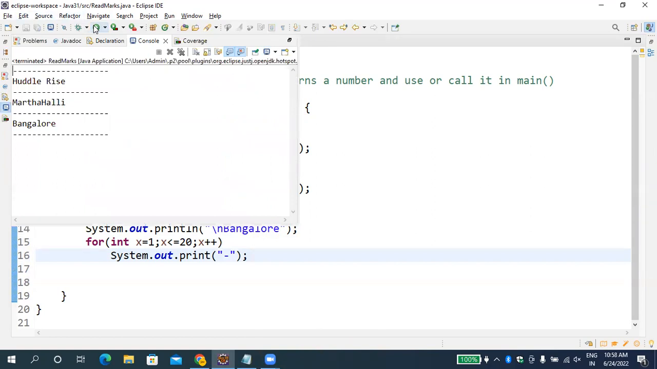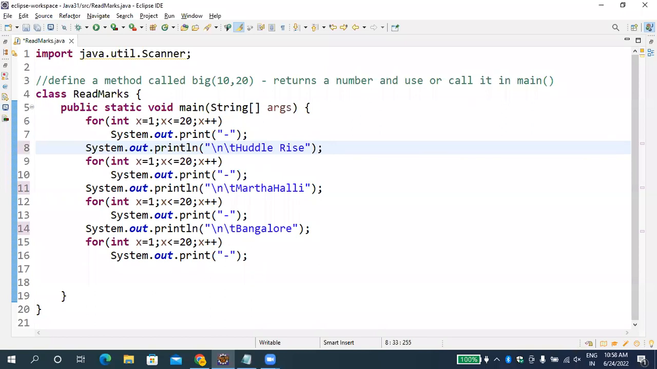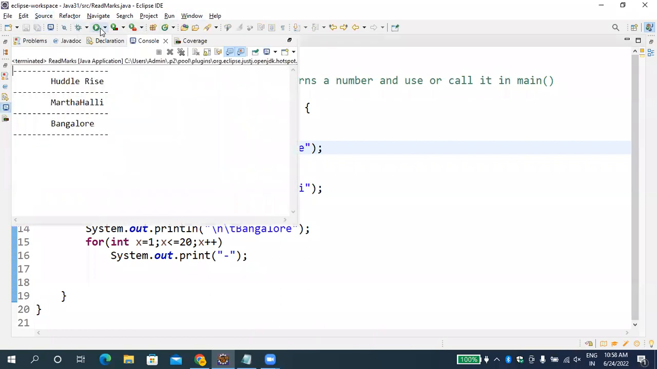Yeah, what's your doubt? You want to have a space before the Bengaluru. Wherever you want a space, you can use \t. \t is an escape sequence character which is going to print the tab space. So let me execute and check. Is it working as per our requirement? Yes, it is working as per the requirement. It's moving to the right.